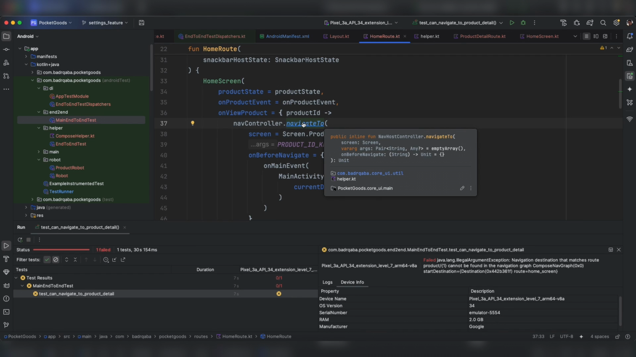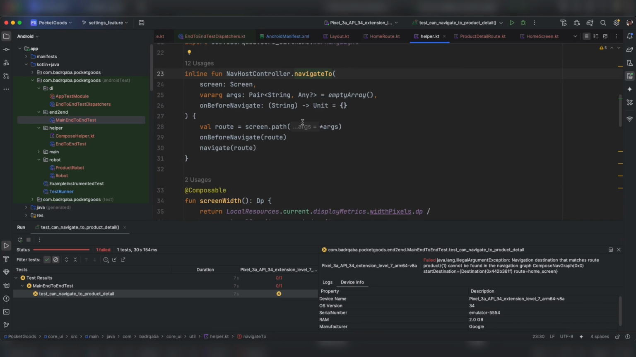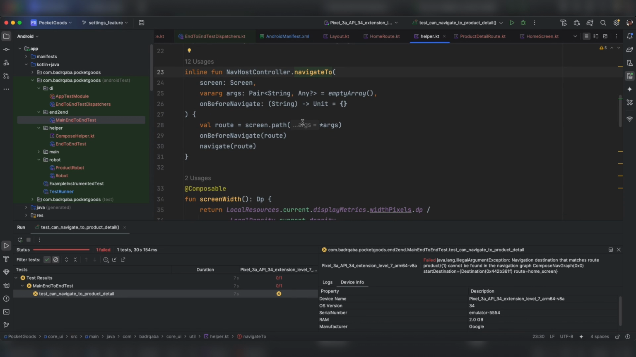Let's click on this navigate to. Let's see what we have done. It's under the core UI module. We're going to format the route, and we're going to run stuff before navigating, and we're going to navigate. Let's check this, because this is basically how we're going to format the route.